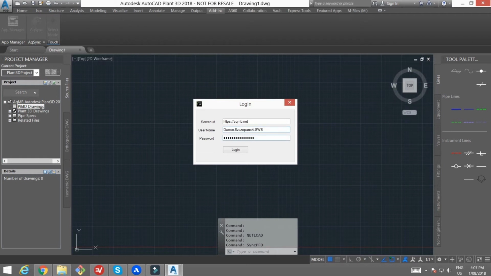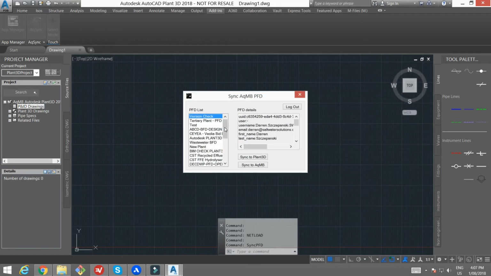my login credentials, and presto, I get a list of all the PFDs that I can pull down from AqMB Designer. When I click the PFD of interest, I can see the username, so my email address, my details are there, the name of the plant, the name of the project, and the version number as well, and the date it's modified. So all that information is there.